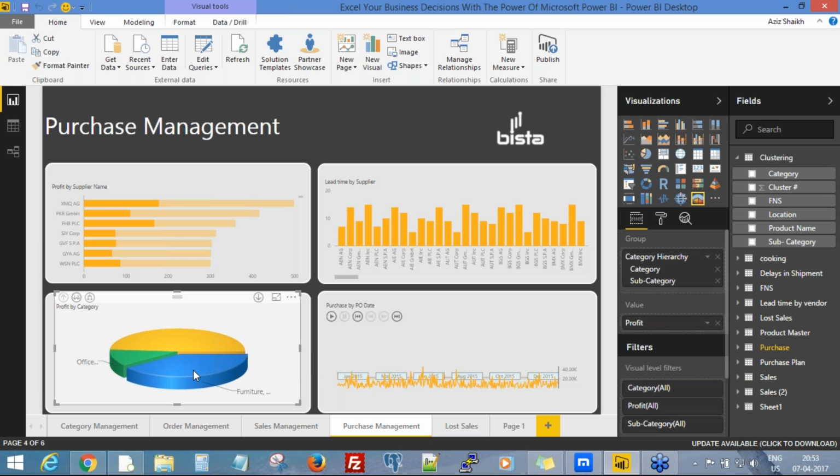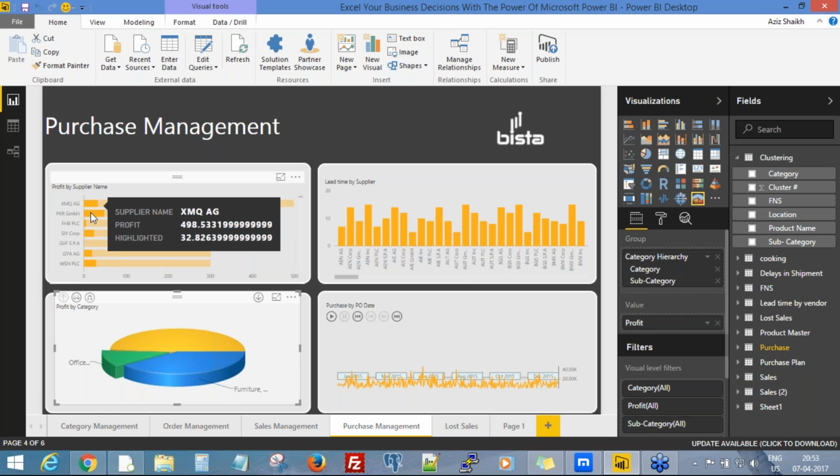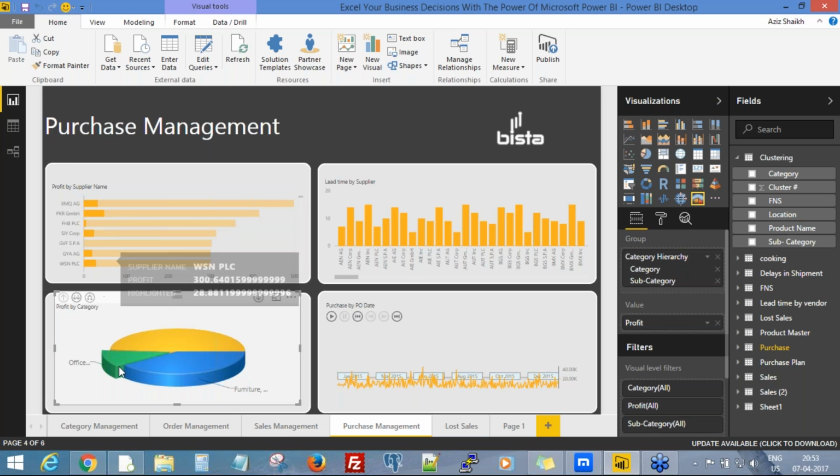And at the same time, you can see if I select any of the visuals, the corresponding data is being reflected in the other visuals as well. So I selected office supplies. So this was the profit, and I'm able to see that this supplier gave me this much profit, and in office supplies only that PKR GmbH supplier gave me more profit. At the same time, the purchases which were made based on the date, just to understand on which day the purchase was being made more. So we created this visual.